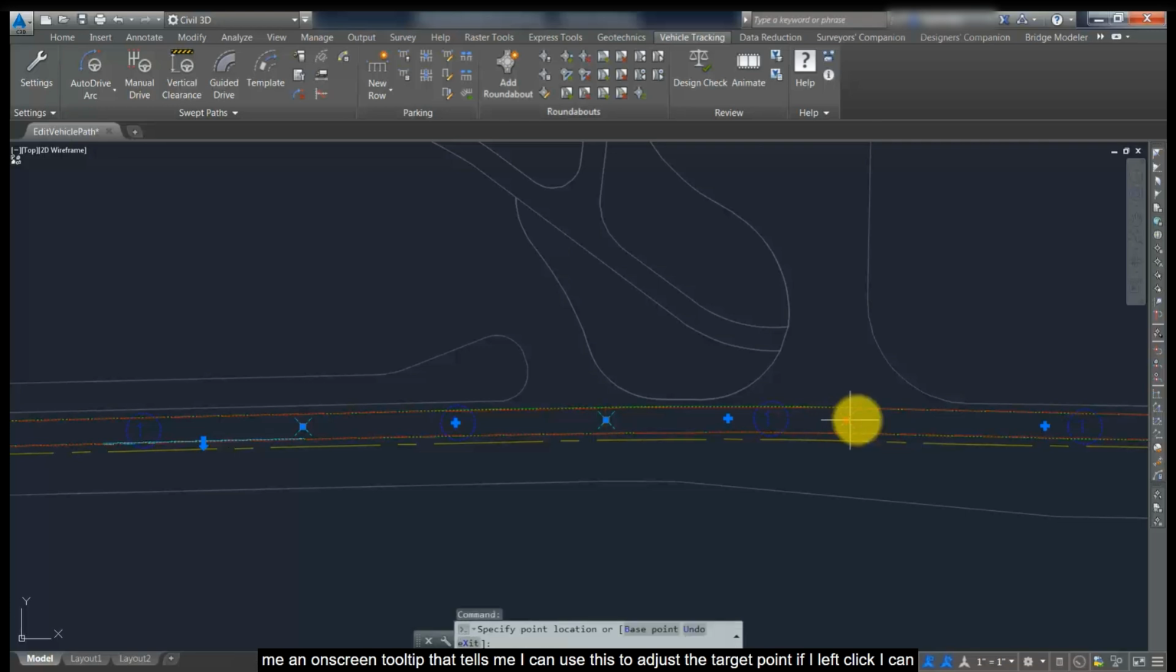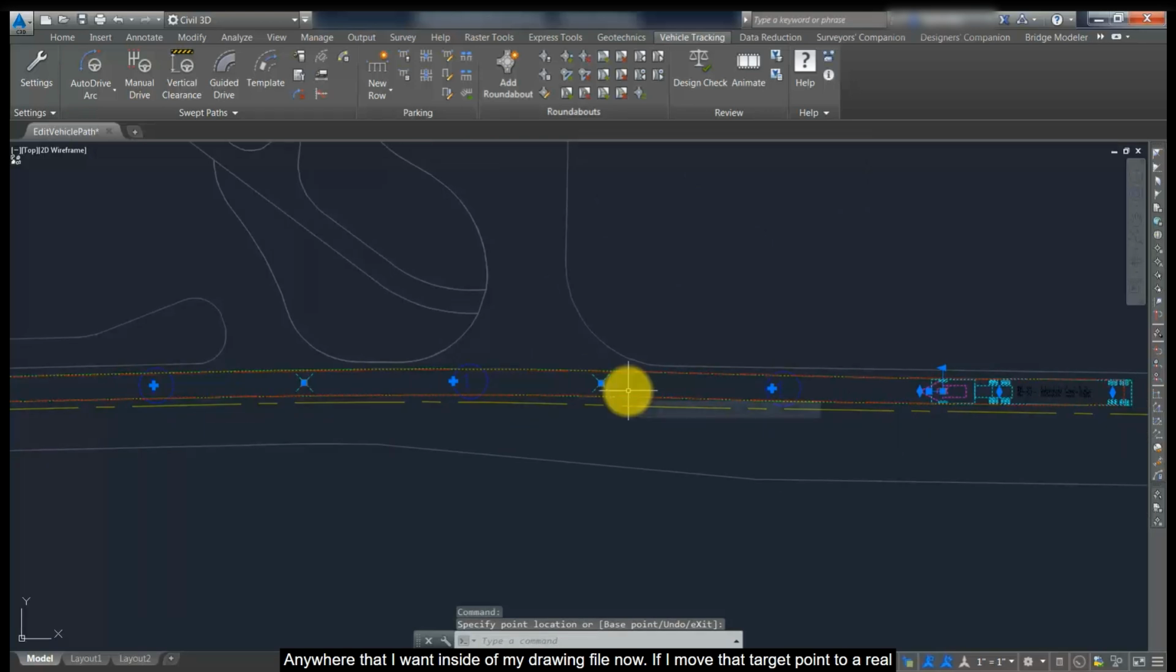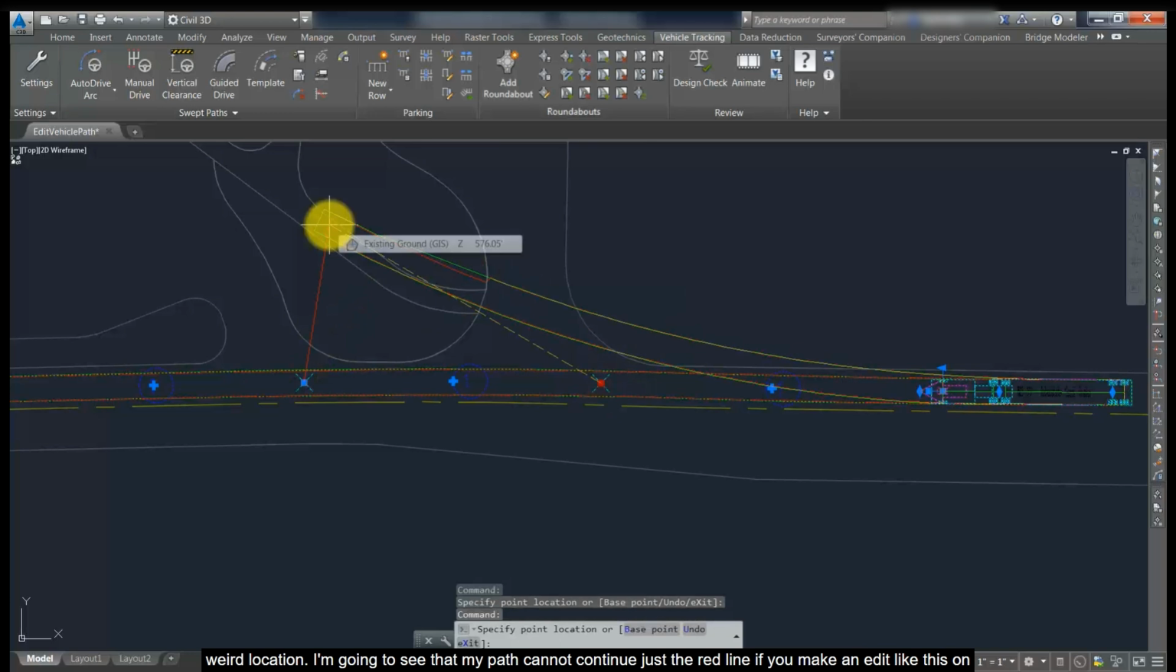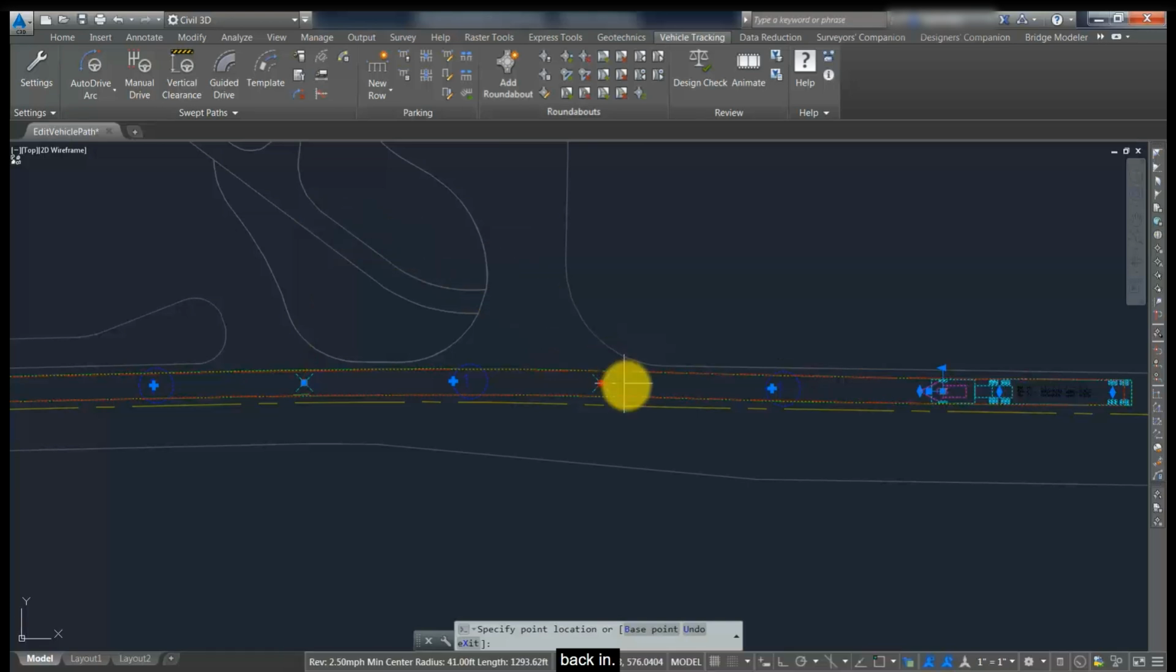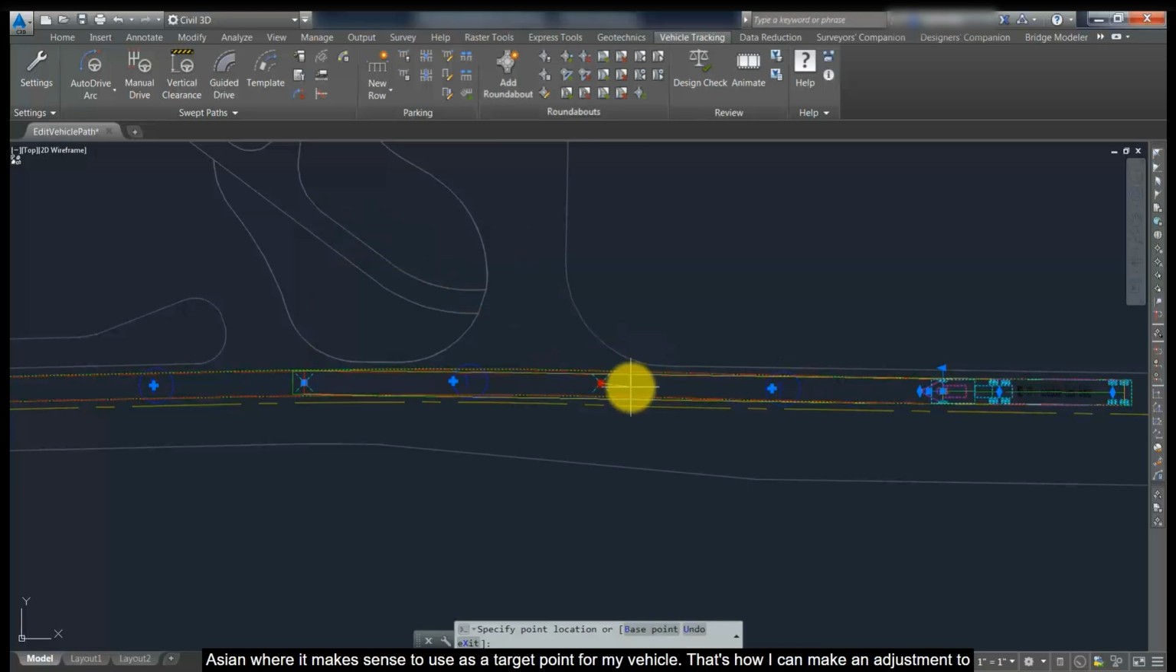If I left click, I can move that target point anywhere that I want inside of my drawing file. Now, if I move that target point to a really weird location, I'm going to see that my path cannot continue, just the red line. If you make an edit like this on your system, it's basically telling you that it cannot use that target point for your vehicle. So I need to move it back into a location where it makes sense to use as a target point for my vehicle. That's how I can make an adjustment to the target point.